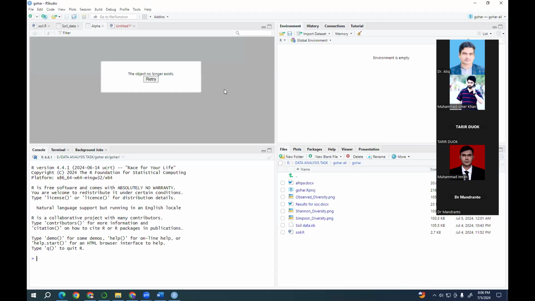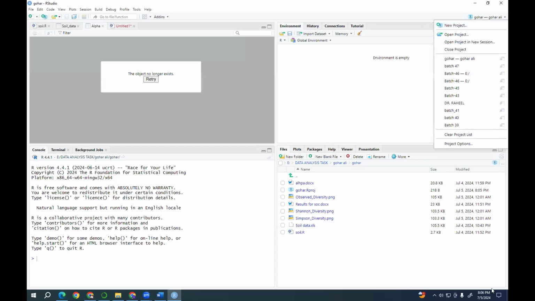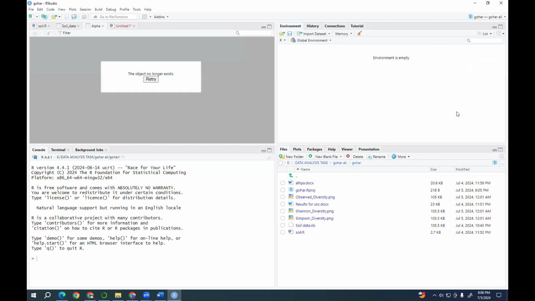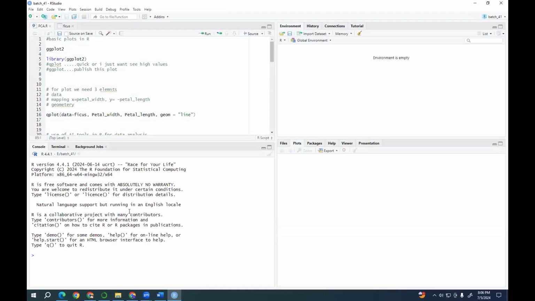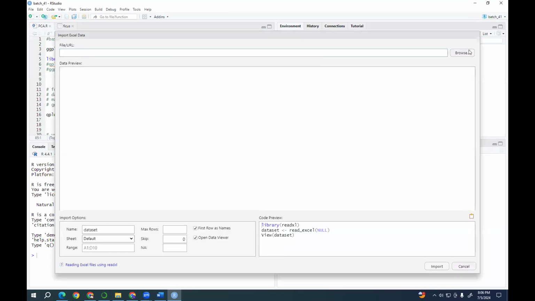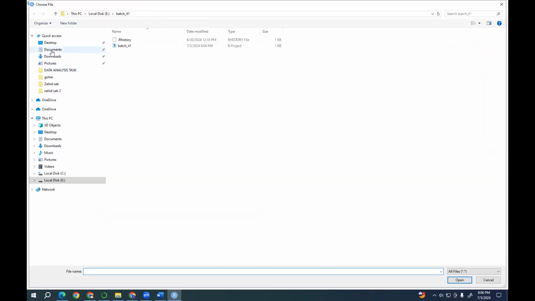Okay. All participants, please open our RStudio, import the ficus file, and type done within chat. Then I will move to the next step.